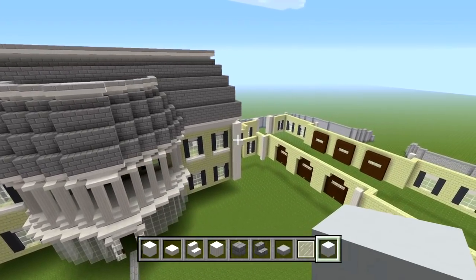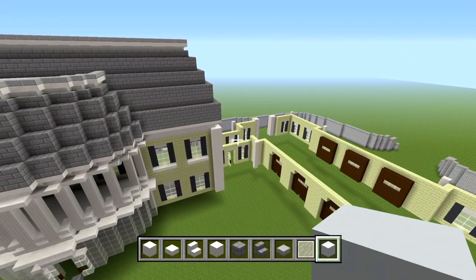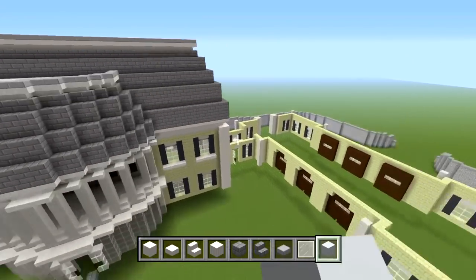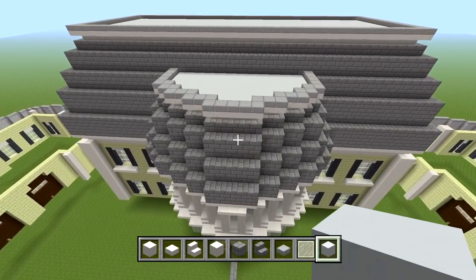So for the next video, I'll be doing the roof for these big sections here, including that little section that attaches the two parts of the building. Okay, so it should look like this now.